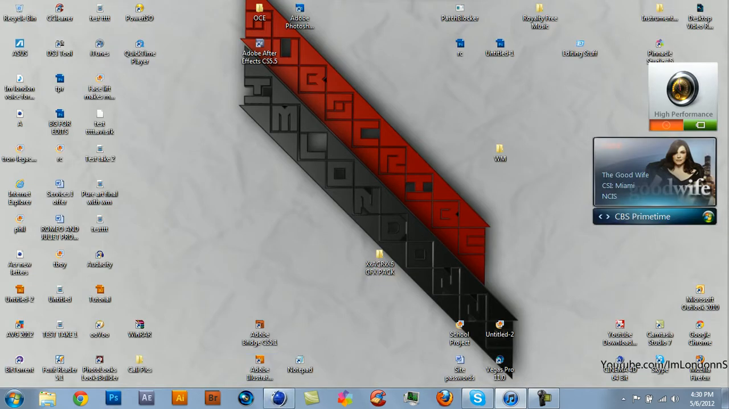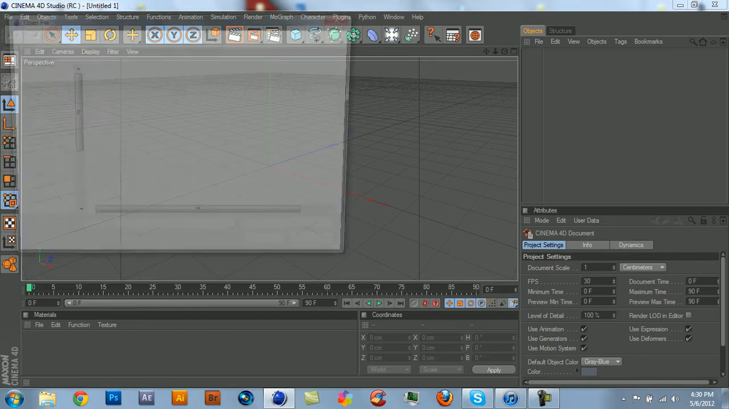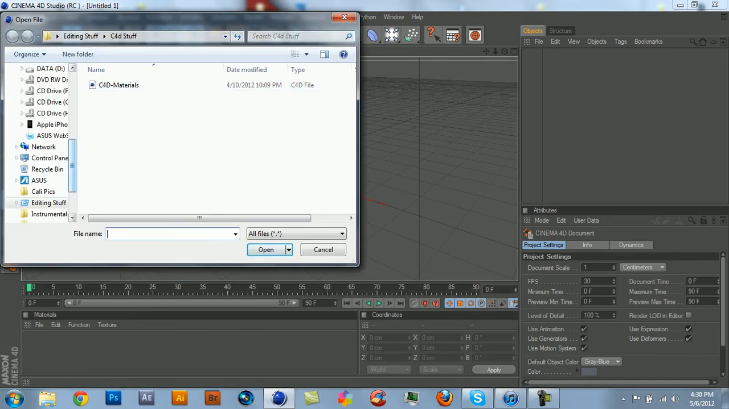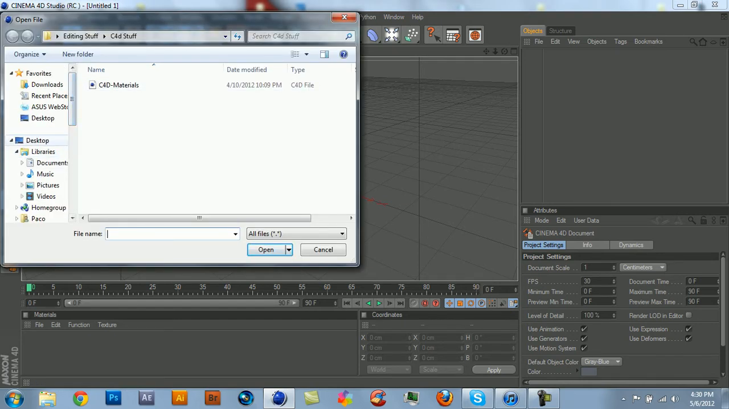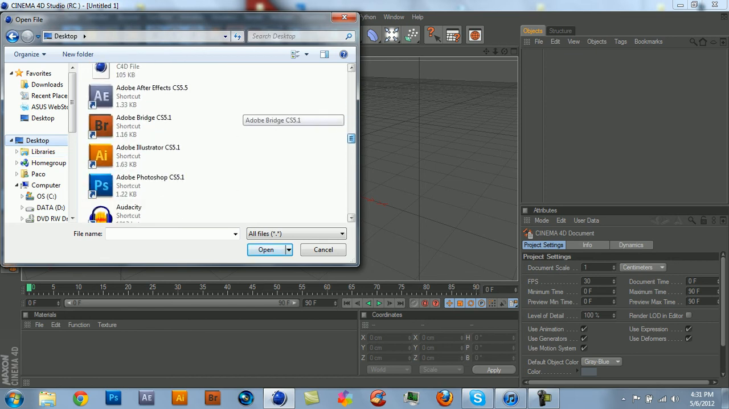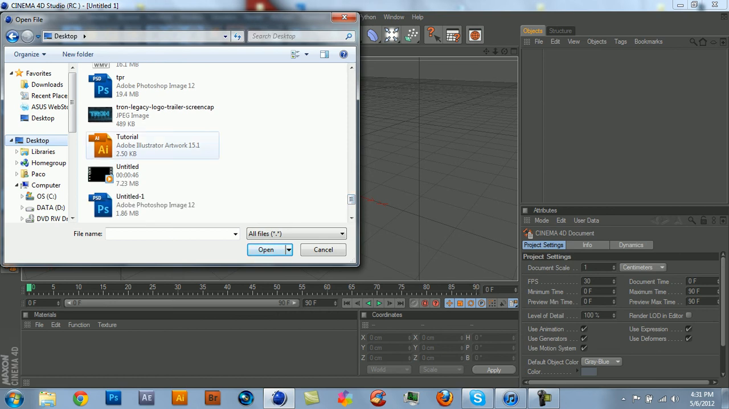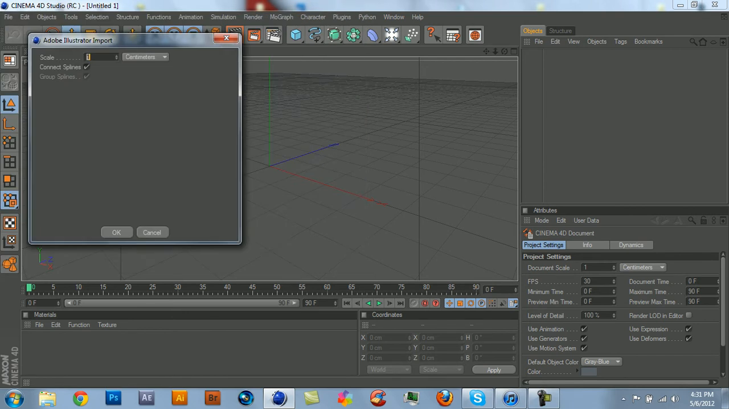Open Cinema 4D. Go to File, Merge, and go to your desktop and look for the file. It should be down here at the bottom because it's Tutorial. There it is right there. Adobe Illustrator Artwork 15.1, 2.50 KB. And yeah, just click it.